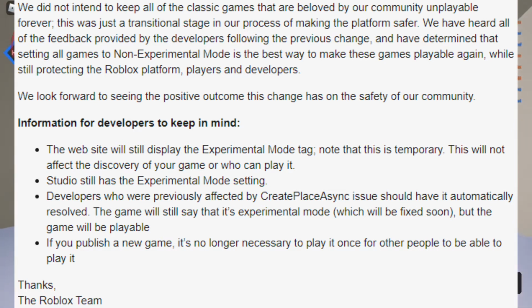Information for developers to keep in mind. The website will still display the experimental mode tag. Note that this is temporary. This will not affect the discovery of your game or who can play it. Studio still has the experimental mode setting. Developers who were previously affected by the CreatePlaceAsync issue should have it automatically resolved. The game will still say that it's experimental mode, which will be fixed soon, but the game will be playable. If you publish a new game, it's no longer necessary to play it once for other people to be able to play it. Thanks, the Roblox team.